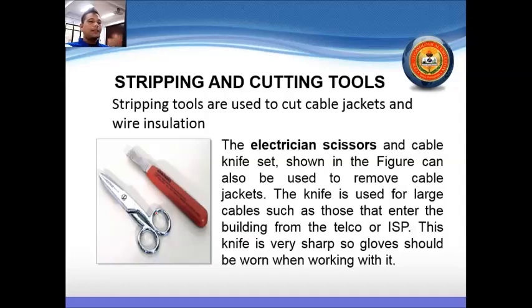This knife is very sharp, so gloves should be worn when working with it. So, kamping tayo, kinahalan tag gloves, PPE, when using this kind of tools, kay delikado kung masamad. Kay hait kayo, makakat ni dagko kayo nga cable jackets.